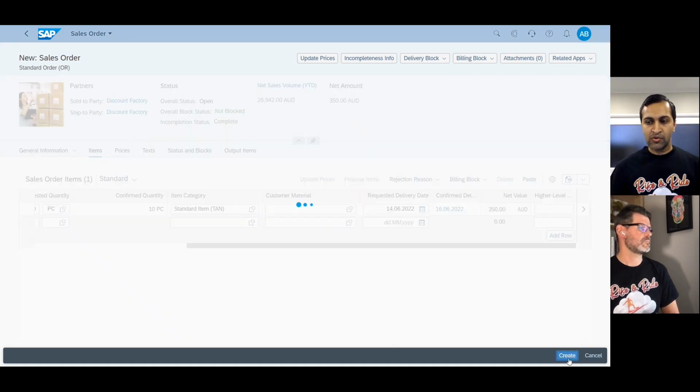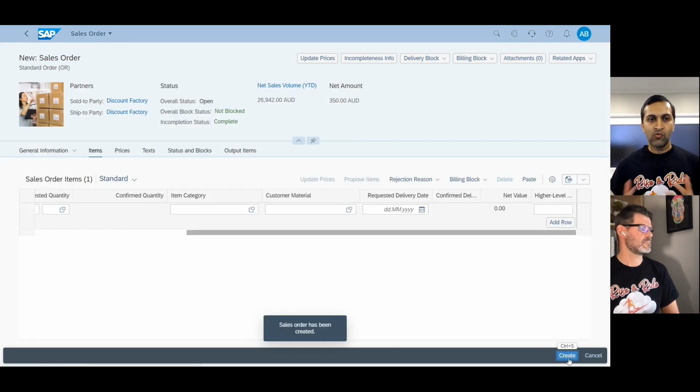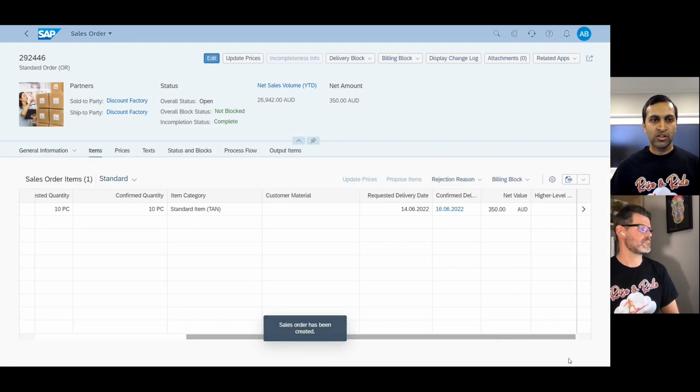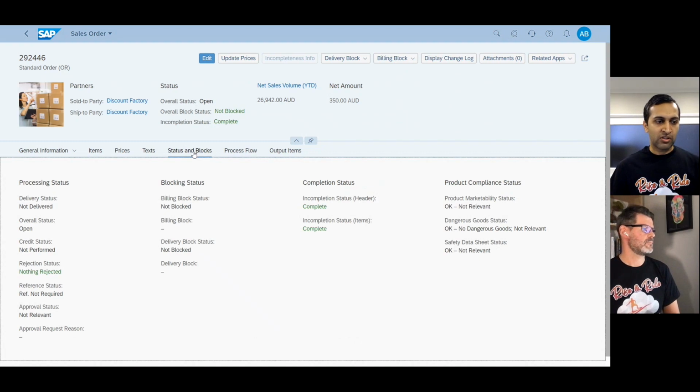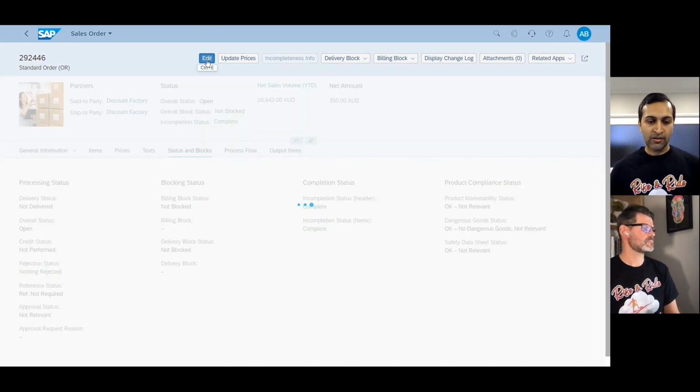And let's try and save the order or create the order, and we'll see there's no blockage. There is no issue in terms of delivering this order further. If we quickly check the approval status, in this particular case it is not relevant. What I'm going to show you now is I'll edit the same order, reduce the margin that we are making on this particular order, and see how it changes the way the order behaves.